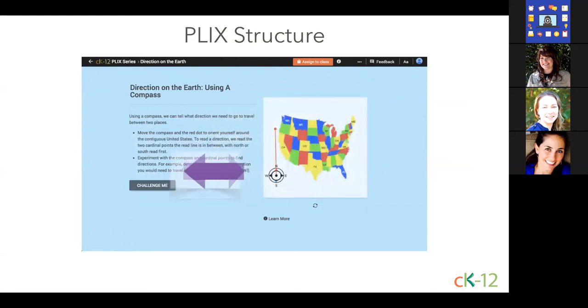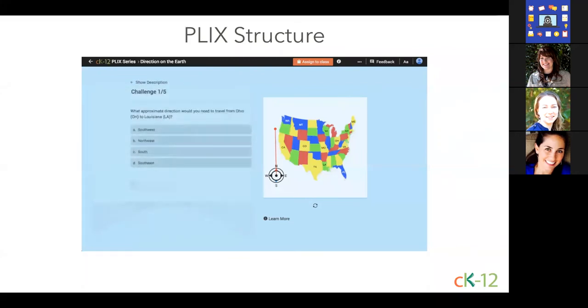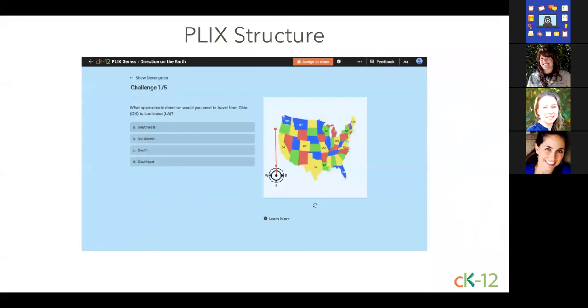So after you've used the interactive, click the challenge button below the description. This opens up the challenge questions. The questions often build upon one another to help students reach a deeper understanding of a concept. The final question is a discussion question that you can use for a class conversation. This is a great place to think about differentiating learning by having students try the first few questions or work their way through to the higher level thinking and discussion questions.